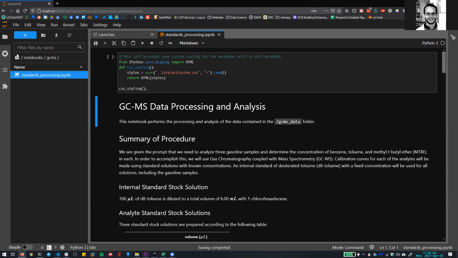And then you can open up this standards processing notebook, which is in the notebooks, GCMS, standards processing. So does anybody actually have that open already? Probably not. I'm imagining you still have to download the stuff.